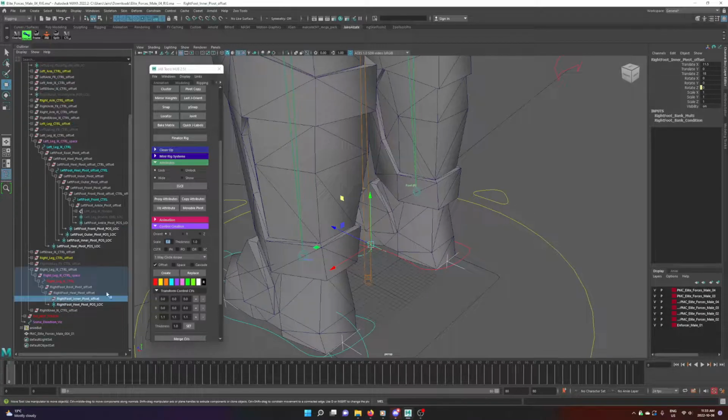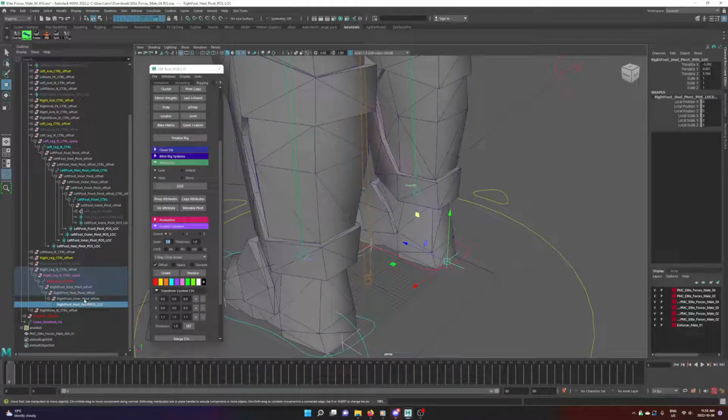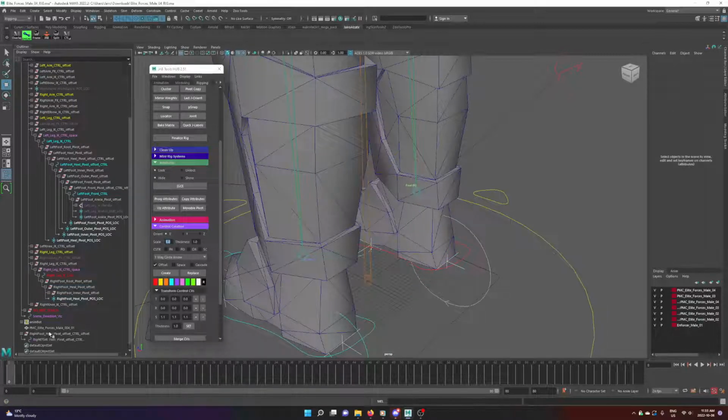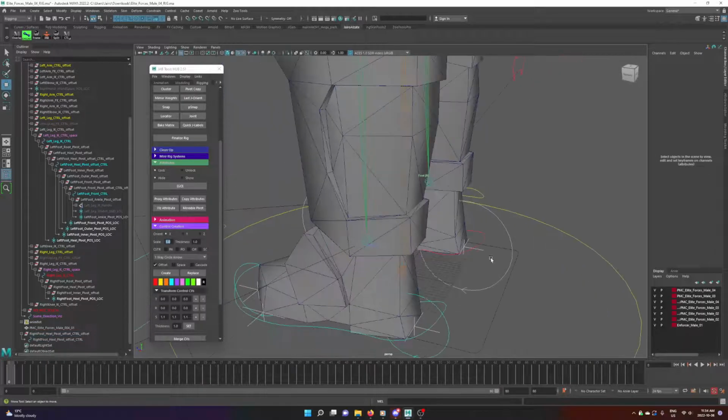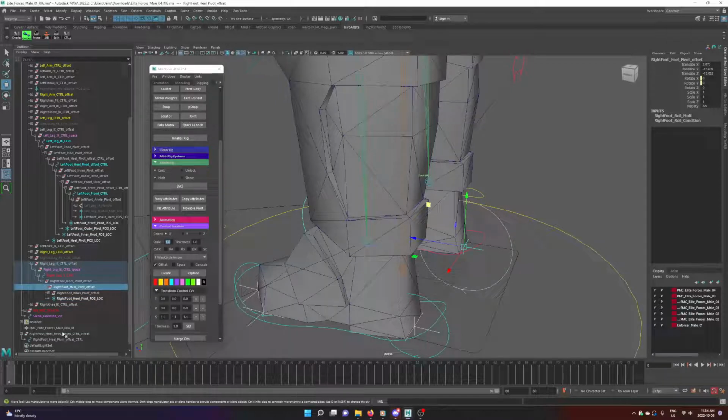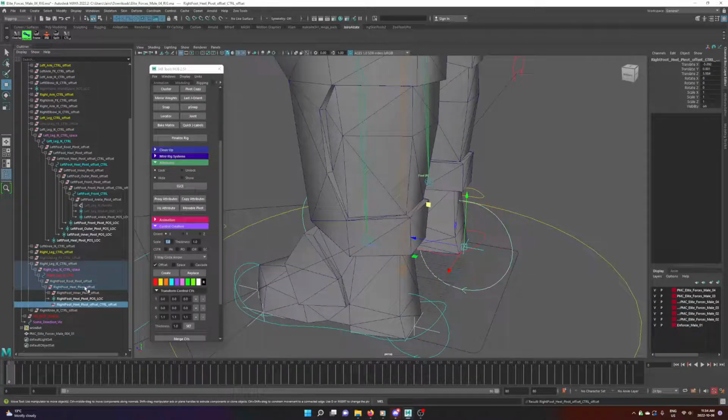So I don't get too lost, like this. Create. And again, I always get a little bit lost. I select heel. That's the one that I need. There.